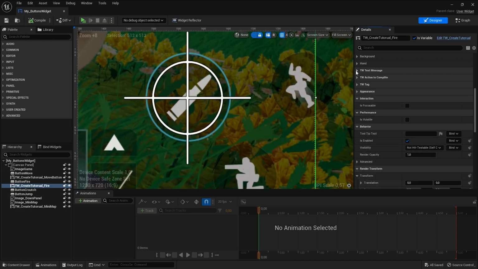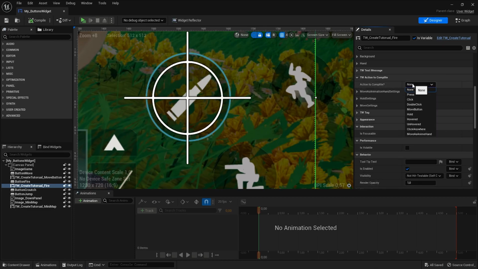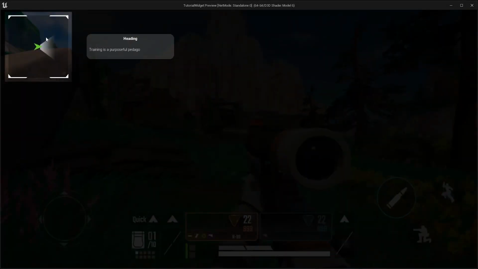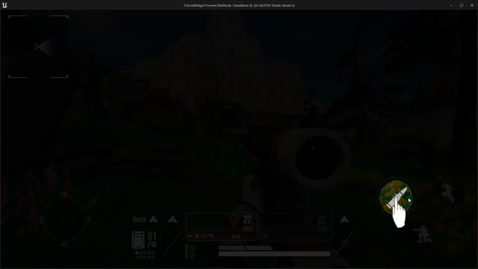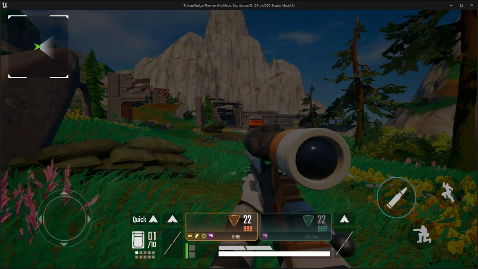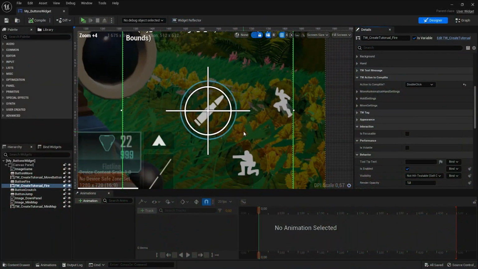Now I specify that the player must press the button twice to complete this tutorial. Great, after double-clicking on the last widget, it closed.